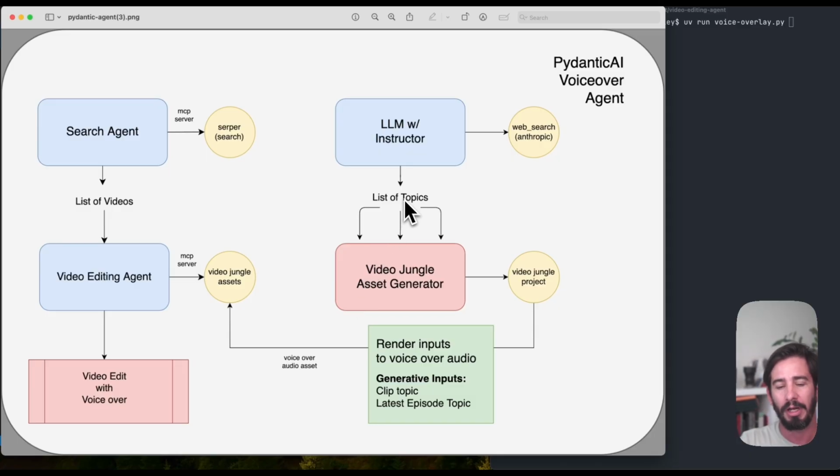But one thing I want to call out before we do is that we have an LLM with instructor here. And so what that means is that we're going to actually use a direct call with Anthropic's API rather than an agent to find these topics. And we're going to have Anthropic return us a Python object, just like we did with the search agent, using Pydantic and instructor. And so we're going to actually get a Python object back out of this.